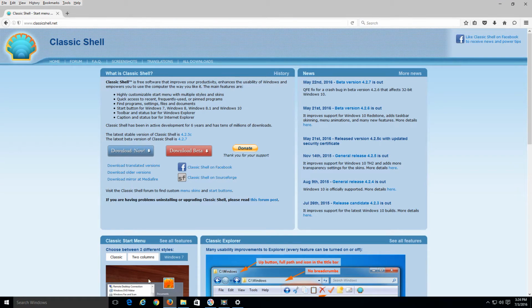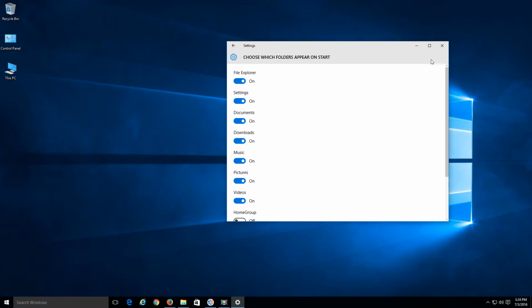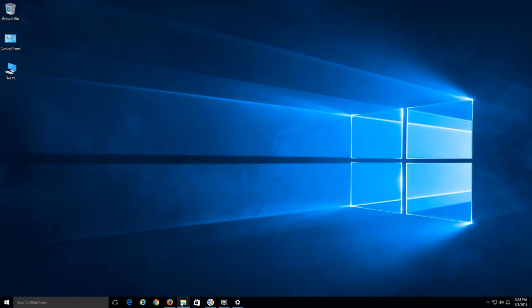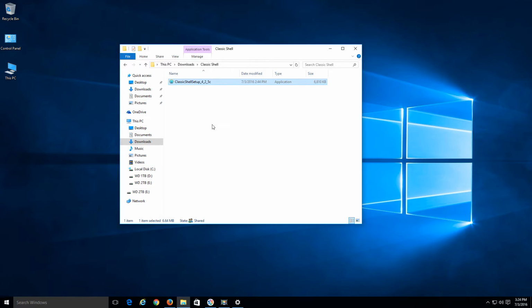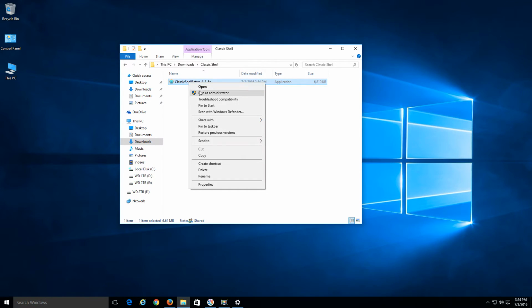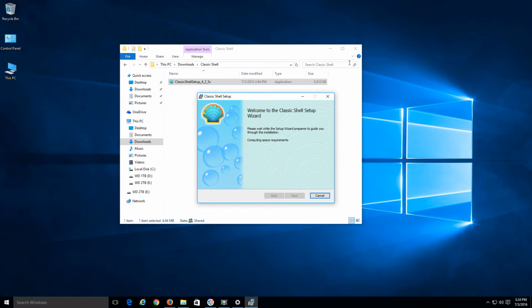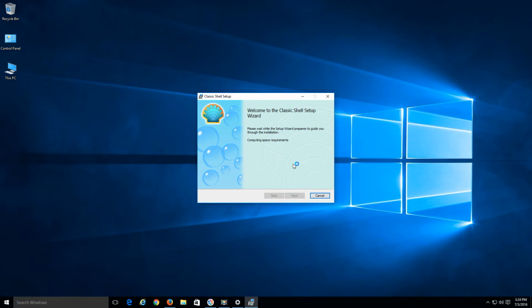I have the website up here, and the website is just going to be www.classicshell.net. And what you can do is just download the software. I went ahead and did that already. Minimize this, and we're going to go ahead and install it. So let's go ahead and run it. We're going to install it and see what it looks like.